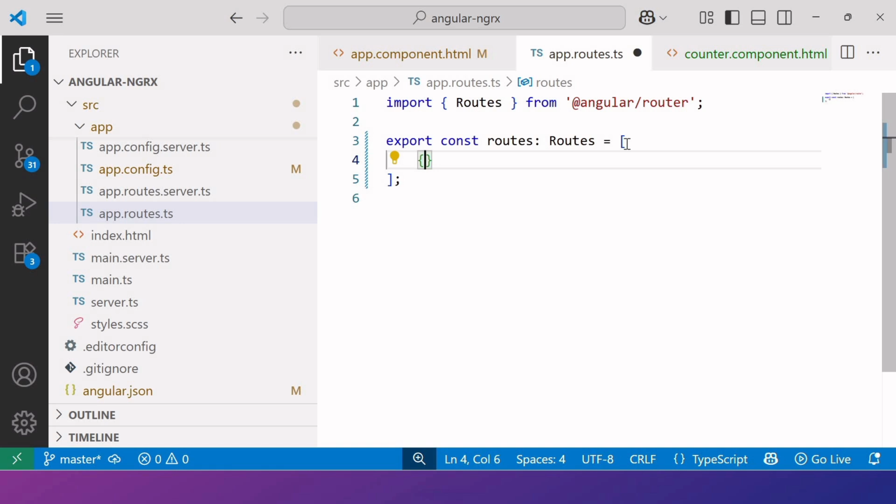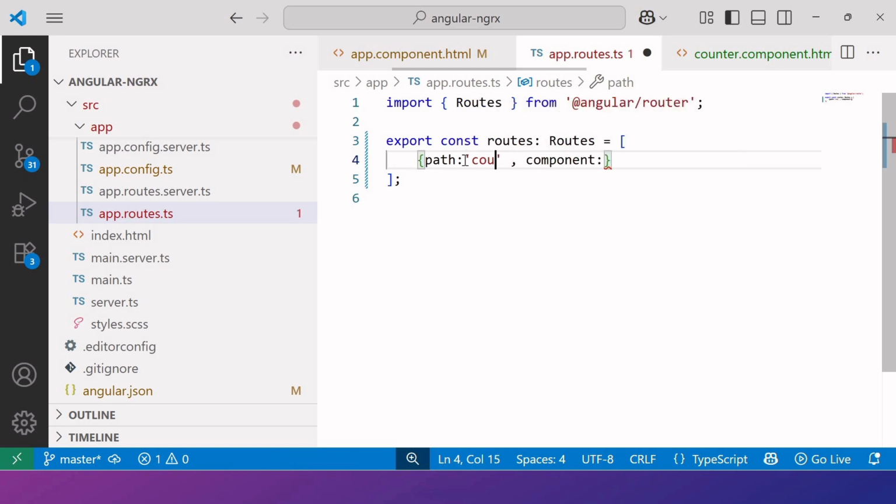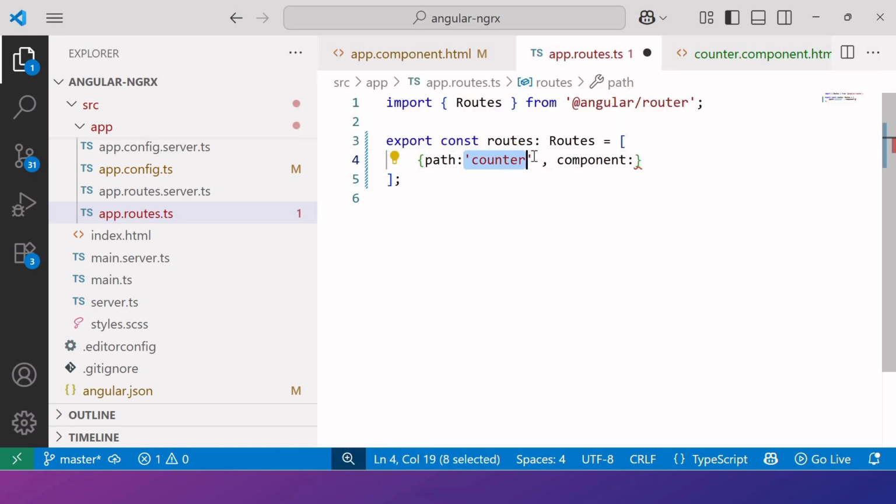The first parameter is a path, and the second parameter is a component. So this first path parameter, which is a URL path for your component, can be any name. For example, I'll write counter for our counter component, which we need to provide inside the single quotes. And the second parameter is component, which specifies which component to render when this path is accessed.